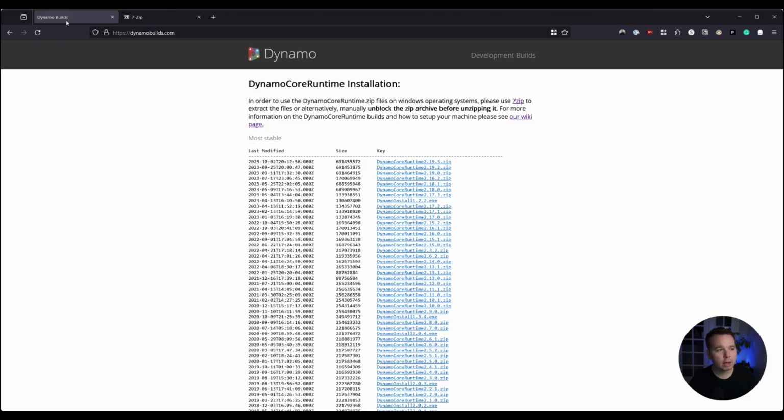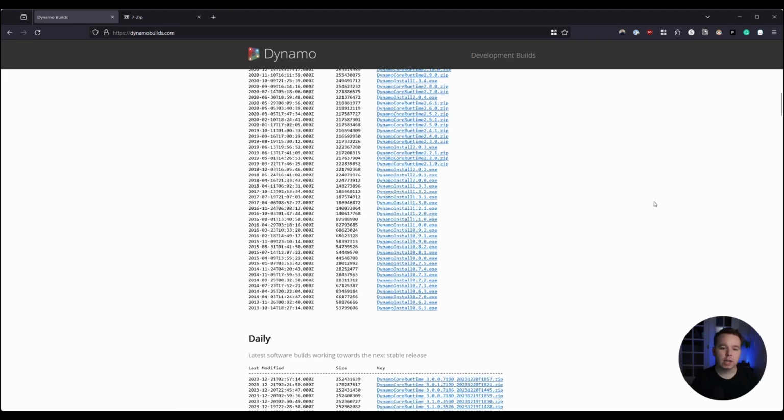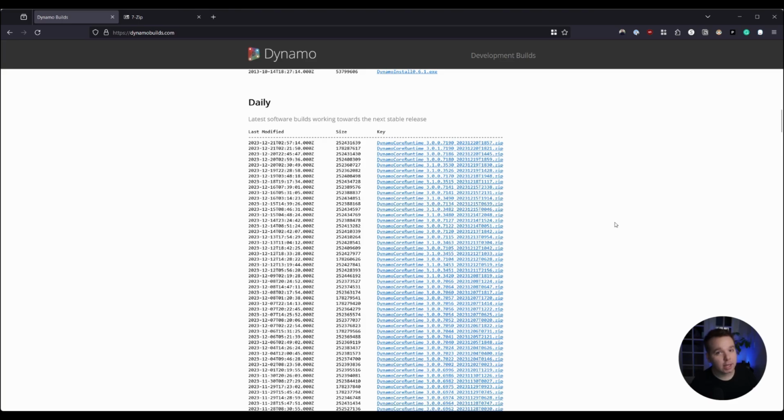7-Zip will do that. For dynamobuilds.com, we have the stable builds here at the top. So we have the most stable and the date that they were modified. At the time of this recording for this lesson, we're on Dynamo 2.19.3. If you scroll down, you will see what are known as daily builds. So these are builds that come out on a daily basis, and they're kind of the bleeding edge of development for Dynamo, if you will.